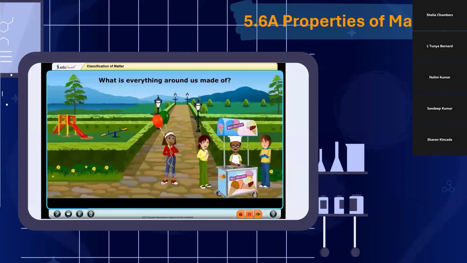So Alex's lesson would look like this. We're going to first do our instruction module. I'm going to have a really great conversation with my small group. We're going to talk about what is everything around us made of. We're going to have a great lesson in that way. We're going to review the information that's necessary.